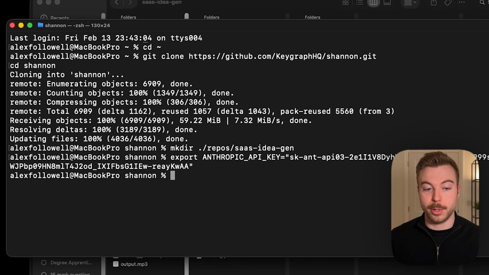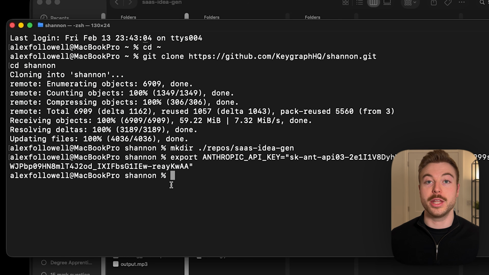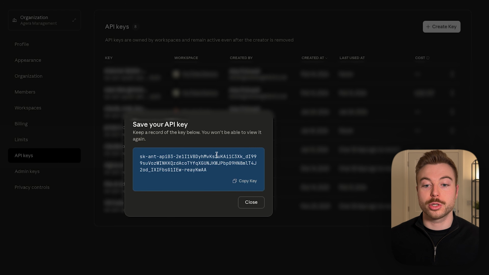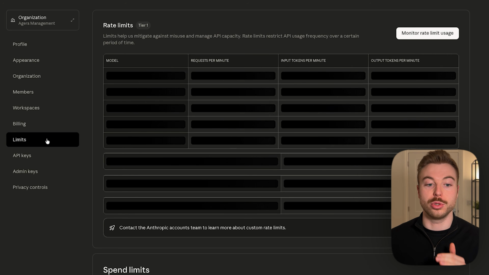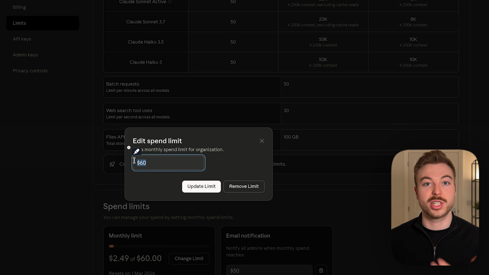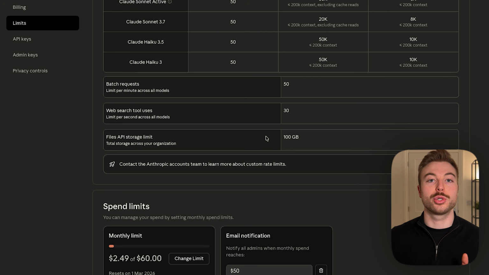Now that we've added our API key, we need to come back across, copy this command here, and then run that as well, just increasing the amount of max export tokens that we're able to use with Shannon. Now they say that it costs around $50 to complete this process, again varying on of course the code that it's analyzing. So I recommend just coming through to your limits, coming down to spend limits here, and then changing it to around $60, just so it's got some buffer room in case it uses more. That's going to help us just control the spend and make sure that you don't rack up a huge bill if you didn't intend to.